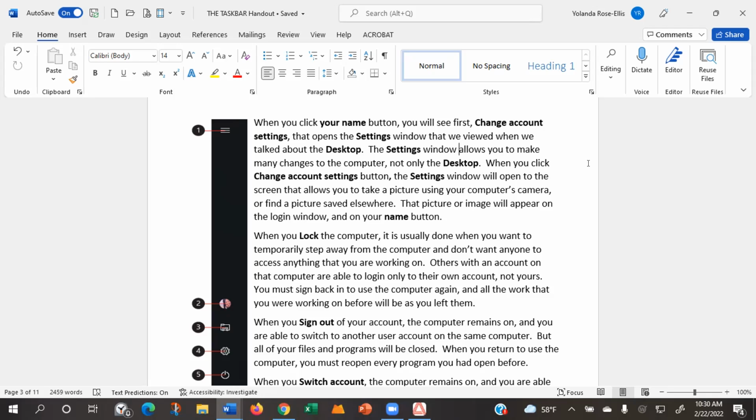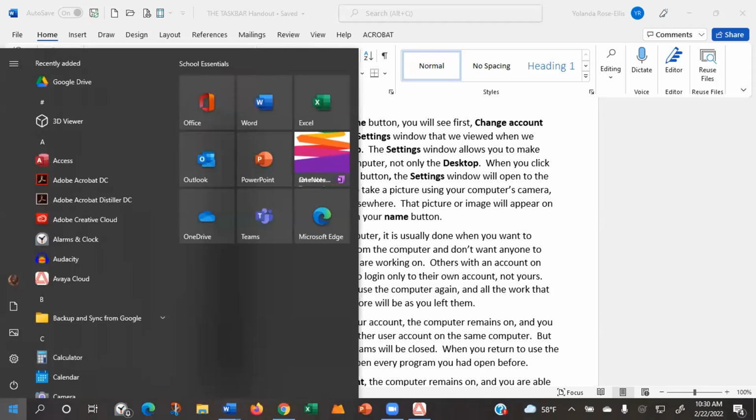When you click the Change Account Settings button, the settings window will open to the screen that allows you to take a picture using your computer's camera or find a picture saved elsewhere. That picture or image will appear on the login window and on your name button. So let's go back to the start menu. Let's go to the options section.